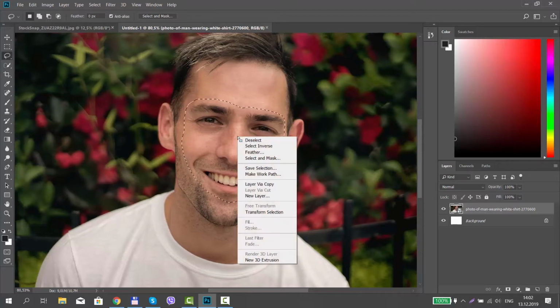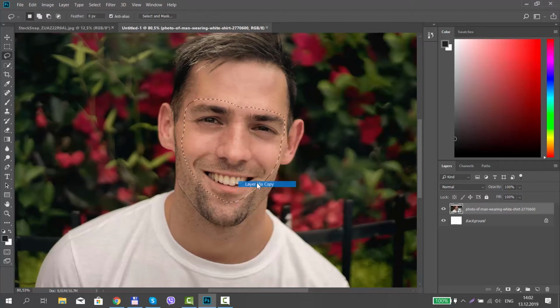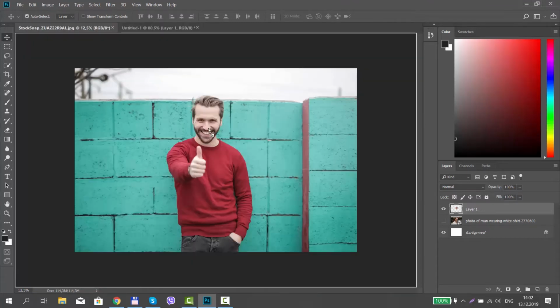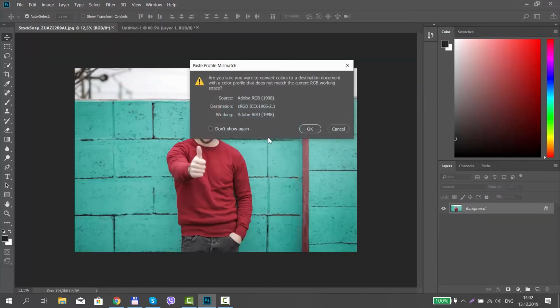Right-click on the outline and select Layer via Copy from the list. Click on the eye next to the layer with the whole picture. You will have the layer with the person's face visible. Select the Move tool from the left sidebar. Drag and drop the person picture into the photo you need.